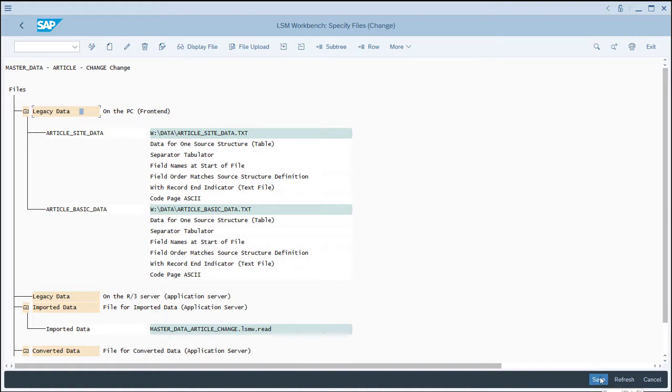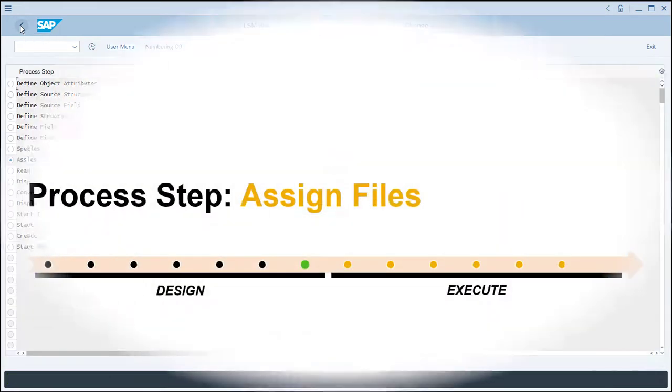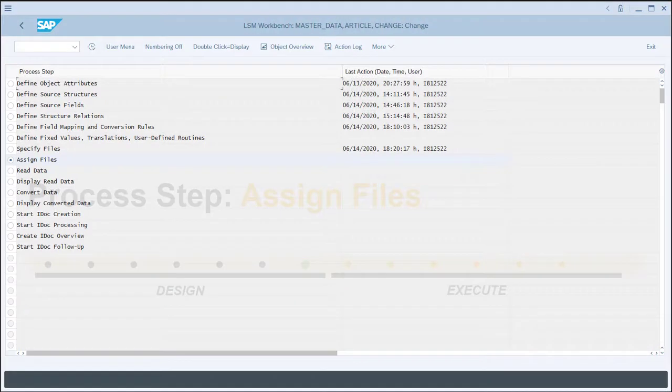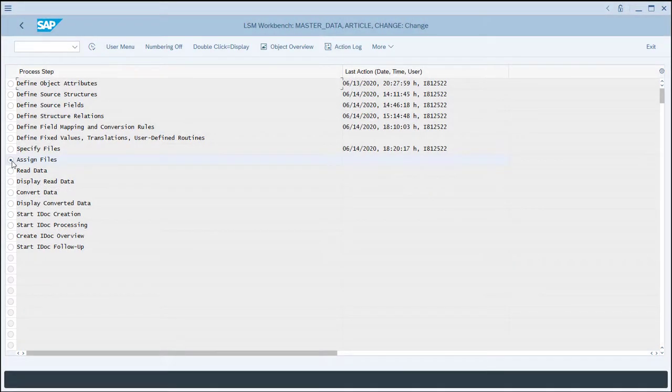Click Save and go back to complete this process step. In this step, you'll assign the source data files to source structures. Choose the radio button for this step and click Execute.